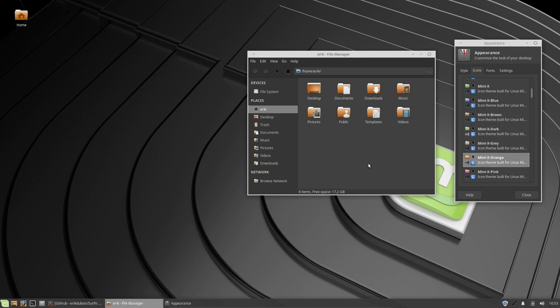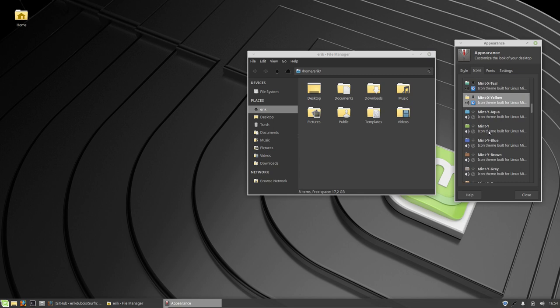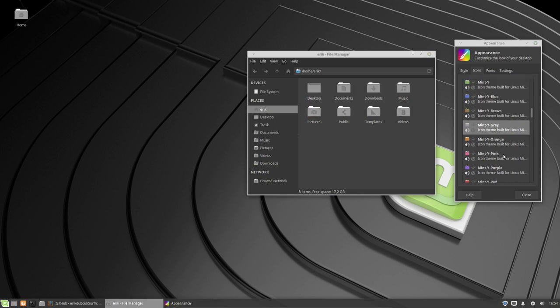Okay, so let's go quickly over them. Also quick, a nice one, this one. So lots of colors that can fit with any of the themes, any of the wallpapers you have. That's great. Let's click a few of them.